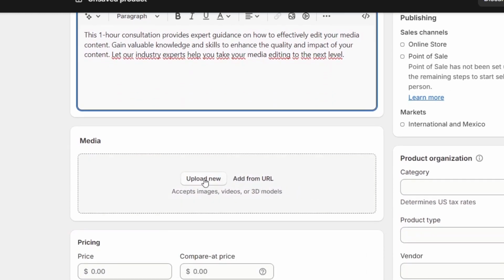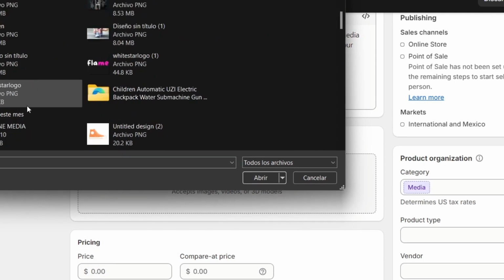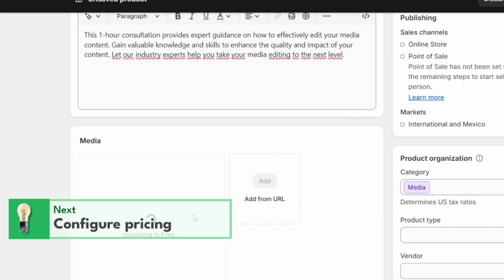Here I have now the media. Directly in the media, I can upload my files and my images. In this case, I'm just going to choose the logo of my company.